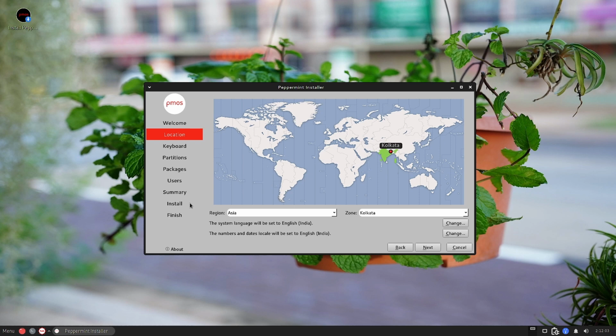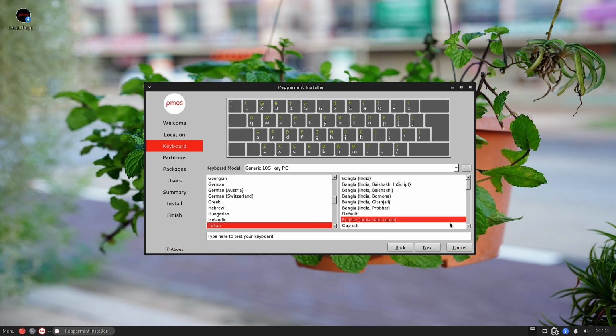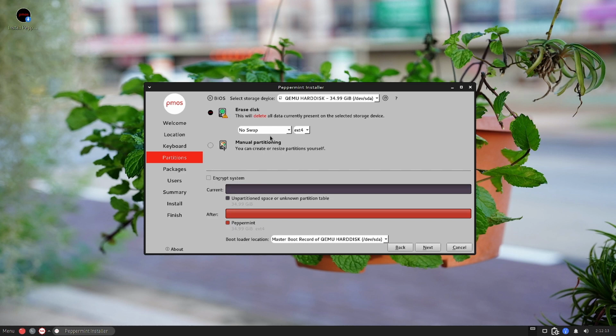The local region and time zone have been properly selected. Now the configuration for the desktop keyboard layout. Now the options for the swap are no swap, swap with hibernate, swap with no hibernate, and swap to file. We will go with the swap to file. Let us see what happens. The extended file systems, ext4 and XFS, are there. Let us go with the XFS file system. We can also encrypt the system if you want, but let us go without encrypting the system.